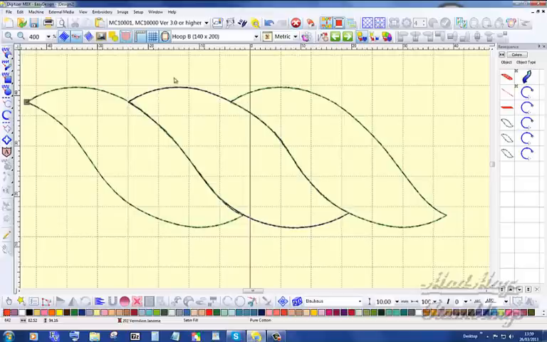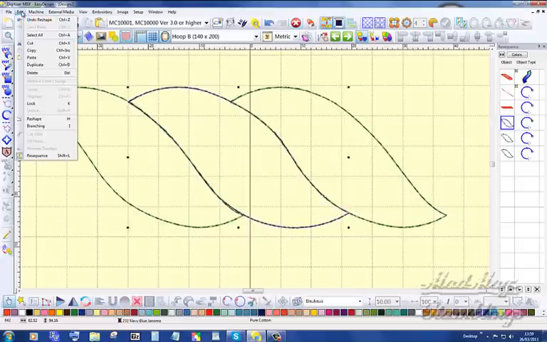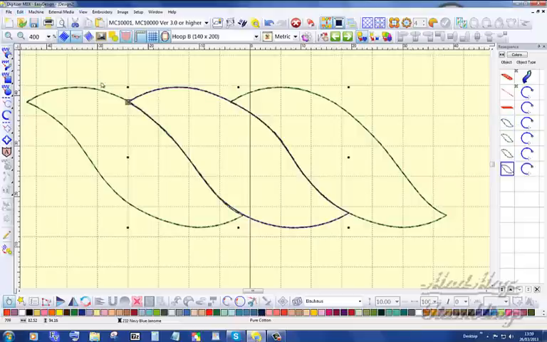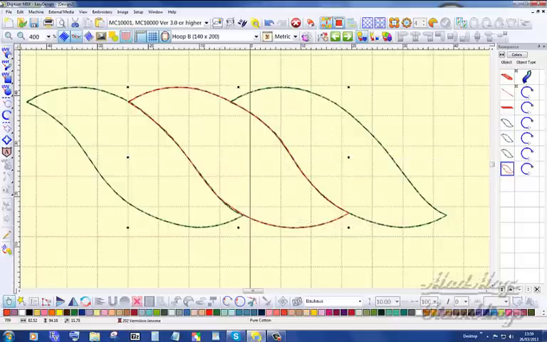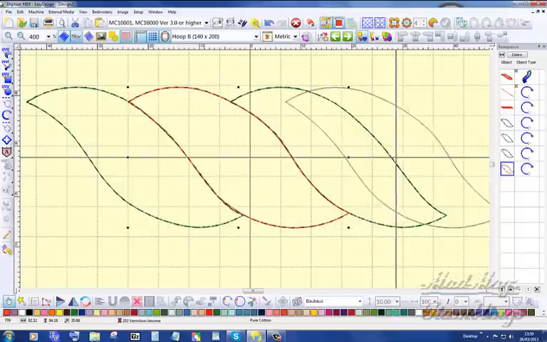Okay, let's try him again. Edit, duplicate, turn the duplicate red, use my arrow keys, couldn't find them there for a second. Right, and let's see.